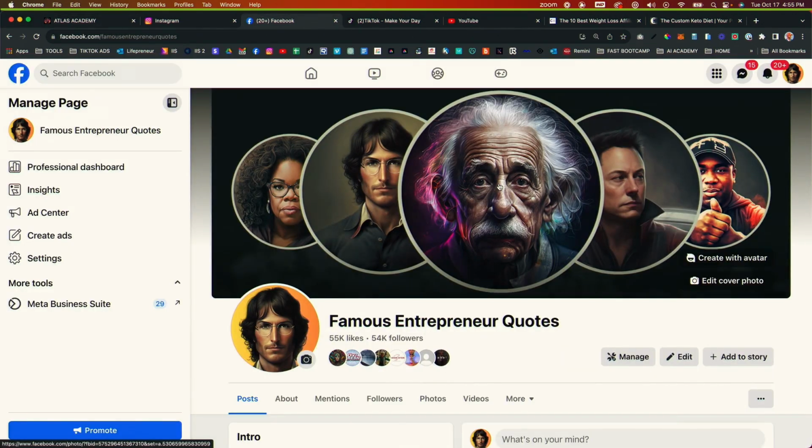But this was just a page I created inside of Fast Bootcamp as an example. What I did here was I used a template inside of Canva. This was just a pre-existing template that existed inside of Canva. And then I went to Midjourney and I just said Albert Einstein, and it gave me this picture. And I said Steve Jobs, it gave me this picture. You know, Oprah Winfrey, it gave me this picture. And I just dragged and dropped them in.